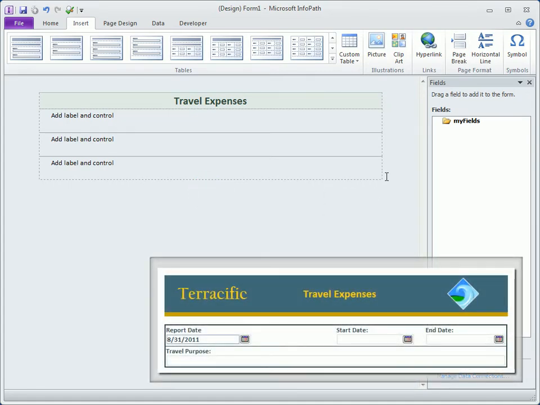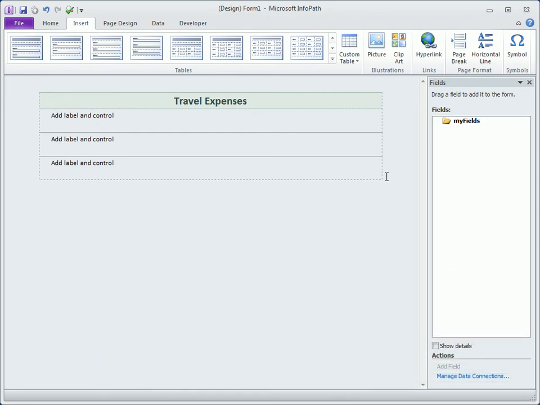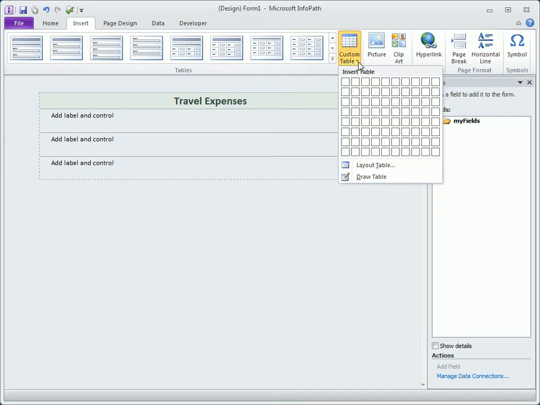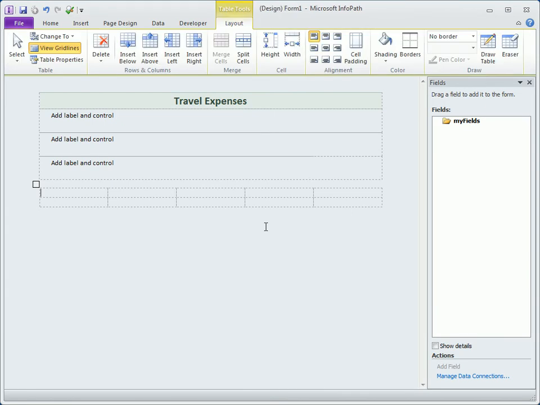Following our example, we'll need a table with 5 columns and 2 rows. In the Tables group on the ribbon, click the Custom Table button. Here we could use the grid to visually select the correct number of rows and columns. Instead, we'll click Layout Table. Now enter the number of rows and columns. Click OK, and our table appears in the form.